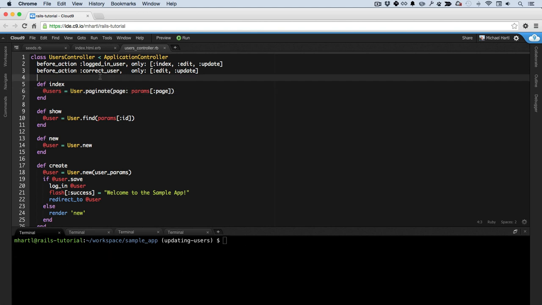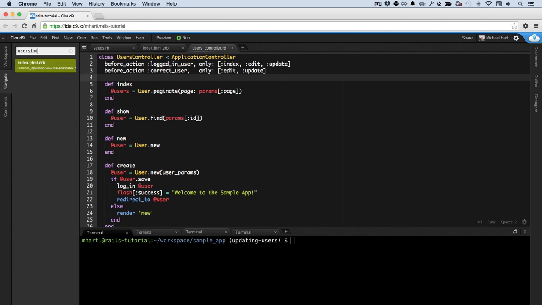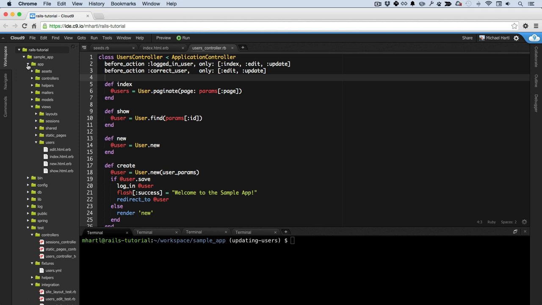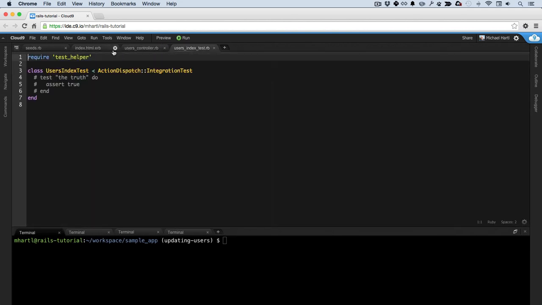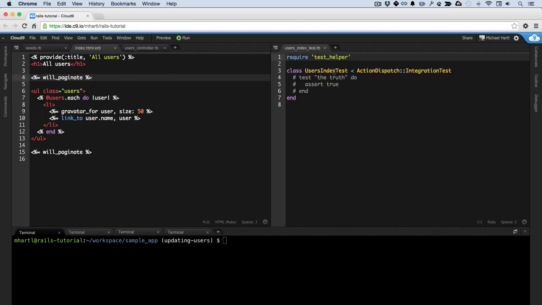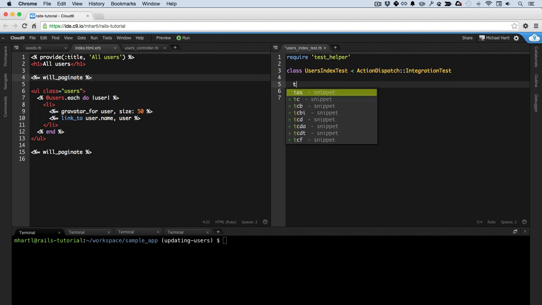Let's open it up. There it is. So what do we need here? Let's do test. Let's test the index, including pagination.